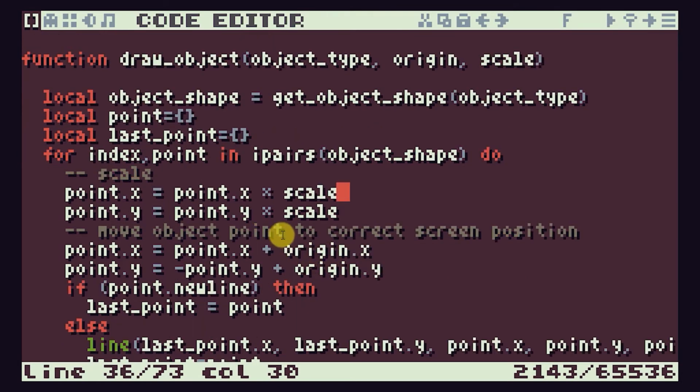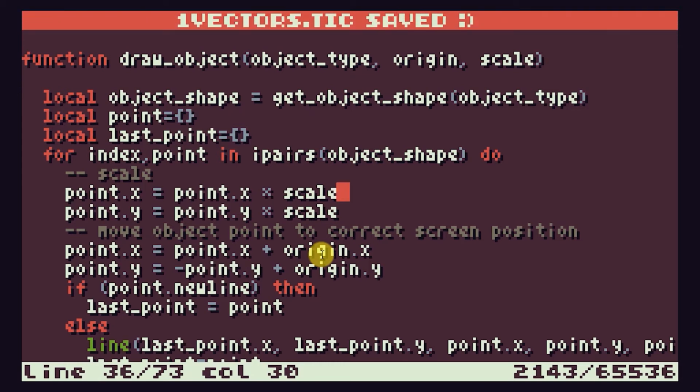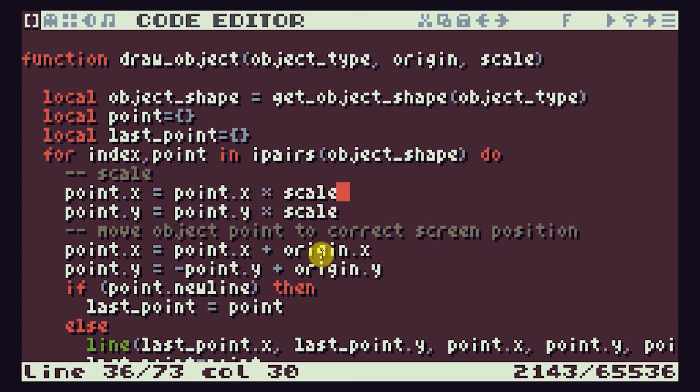Then we go on and continue with moving those local centered points onto the actual screen in the correct position and then draw the shape. So that should now let us do that. Let me save that and run it and we'll see what happens.